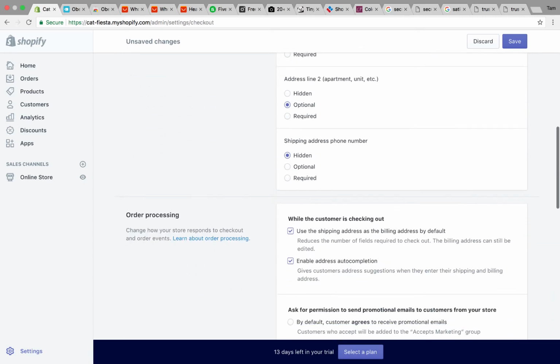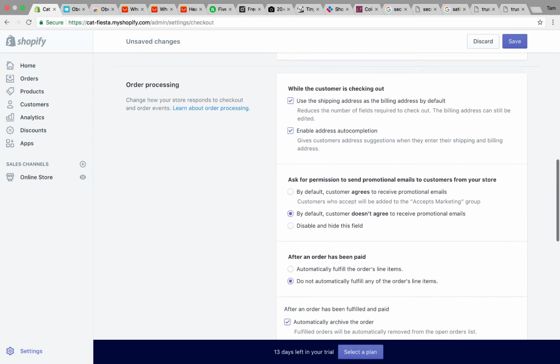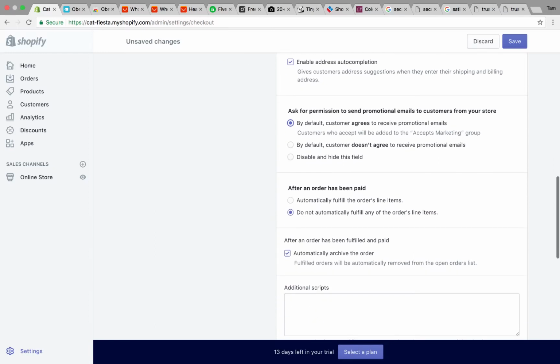You want to click on that, and then order processing. This is good. Really important, another tip, another golden nugget right here. You want to make sure you put by default customer agrees to receive promotional emails. This will automatically check a checkbox for emails. I'll show you this later, but for now, make sure it's on right here. After an order has been paid, do not automatically fulfill. This is fine, just keep it like this.